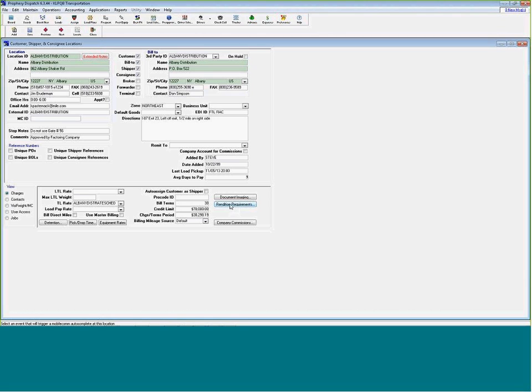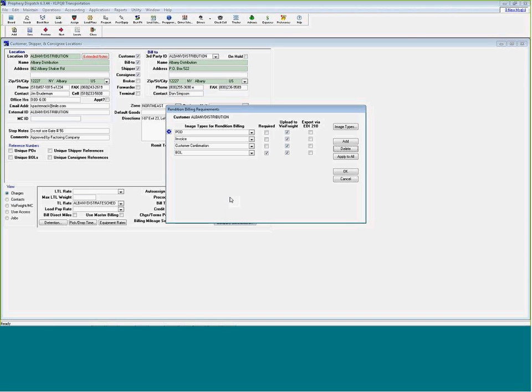I just want to point out to you this rendition requirements. And I talked about one of the features of document imaging is the ability to do rendition billing, which I said was the ability to define what documents that customer requires you to send to them with the invoices. This is where you do that. You come into the customer file and you check off what is required. Simply click and check off what's required from a rendition standpoint.